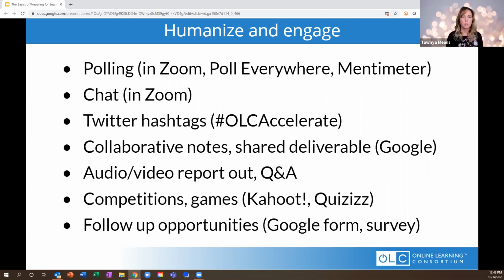In terms of follow-up, Sherry had mentioned that some of the sessions will really encourage you to be short, compact and concise in what you say, and you want to give people an opportunity to follow up afterwards. You can use a Google form or a survey, but you might also send them to a link to learn more about what you're talking about, and I'll show you how to do that in just a second.